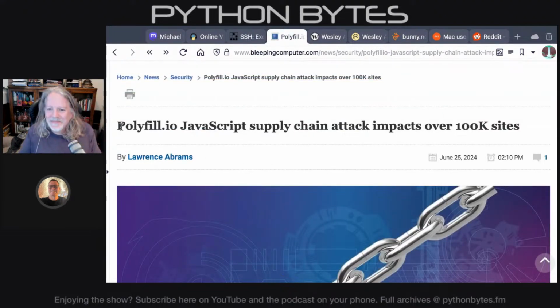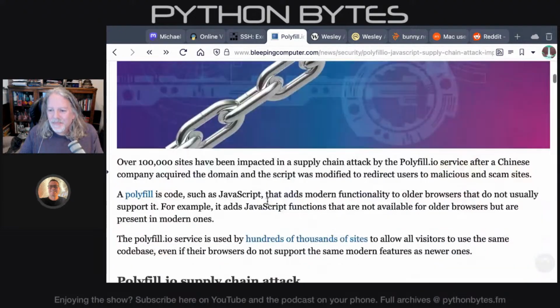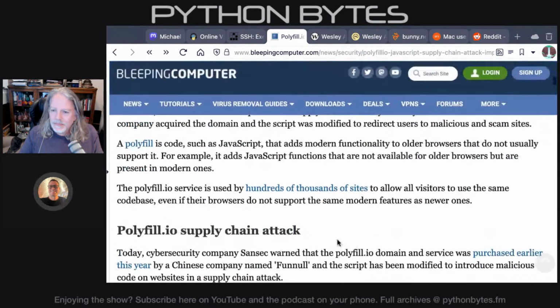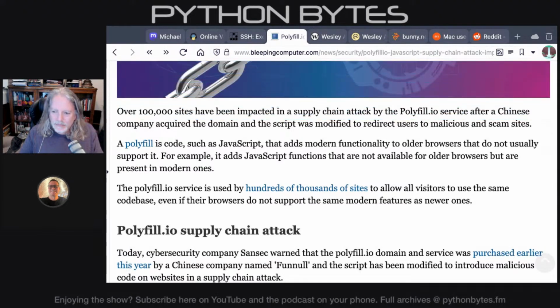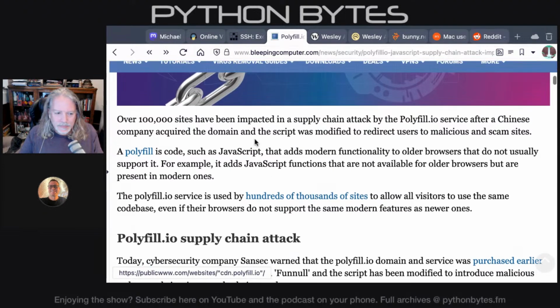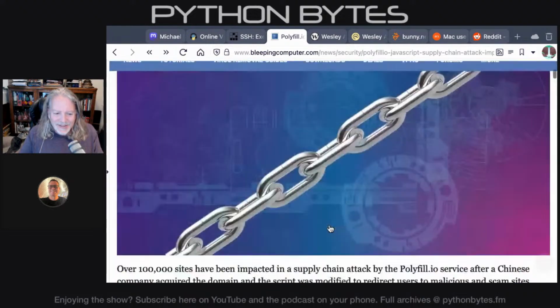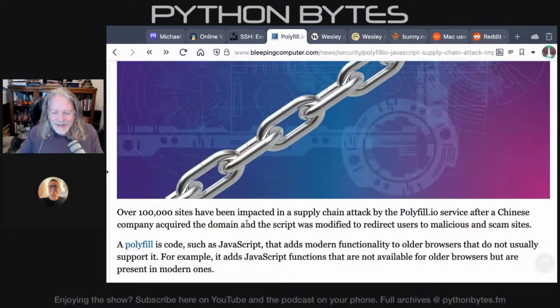These are short. So polyfill.io is a CDN, I believe, for JavaScript. Polyfill is if a browser doesn't support a feature, but you can implement it in JavaScript on top of the features that are there. You can include a script that's a polyfill, to add features to an old browser. Okay. So apparently, according to Bleeping Computer, this thing has been impacted by a supply chain attack where a Chinese company acquired the domain and then the script was modified to redirect users to malicious and scam sites.